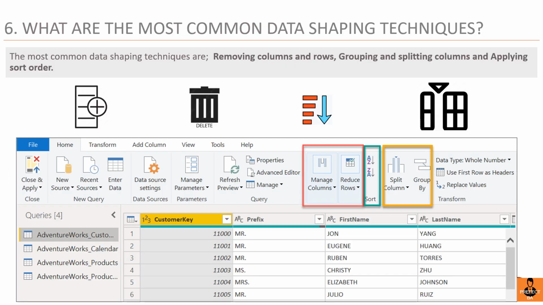Question number 6. What are the most common data shaping techniques in Power BI? The most common data shaping techniques are removing columns and rows, grouping and splitting columns, and applying sort order. Once Power Query or Power Editor is open, analysts can perform multiple data transformations on the loaded data.